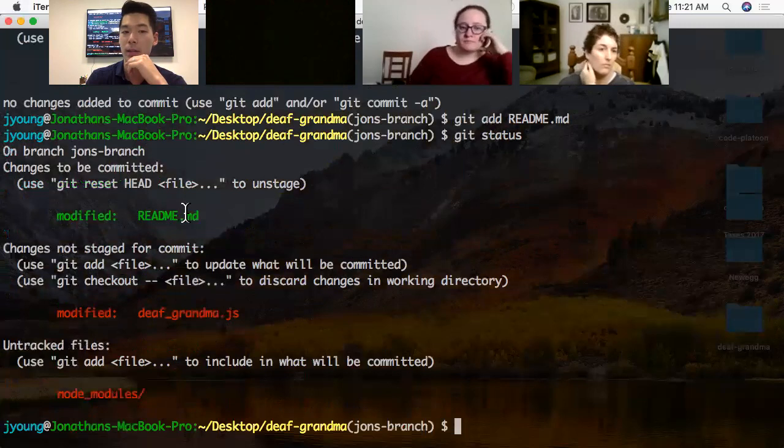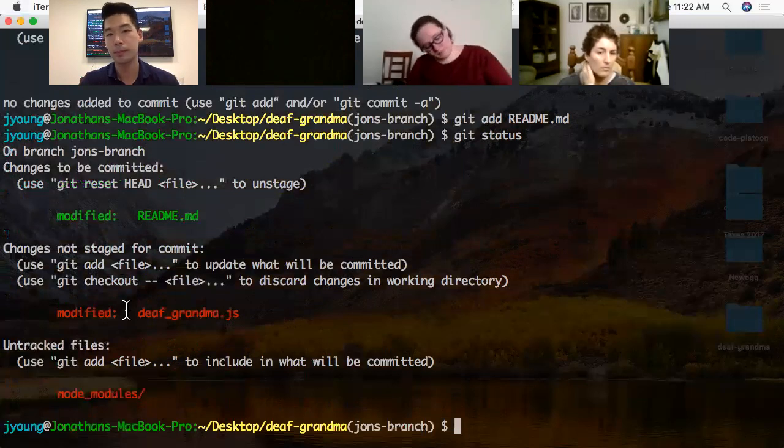This is inside the staging area. This is outside of the staging area. So when it's in the staging area, that's when it's readable by the public or by other people? No, this is just on your machine. We haven't pushed to GitHub yet. So this is not readable by other people yet.